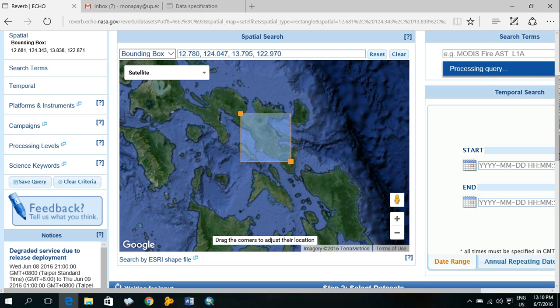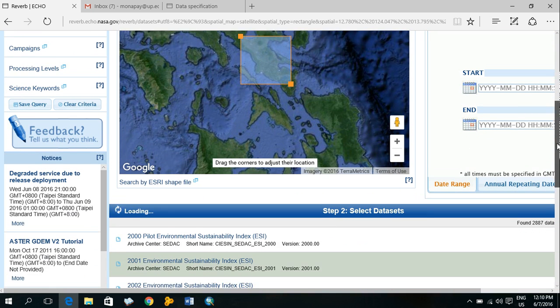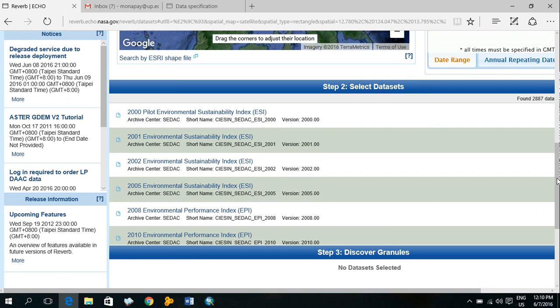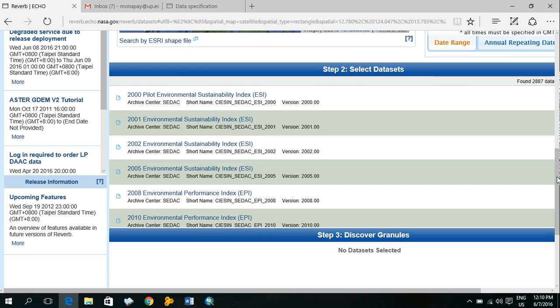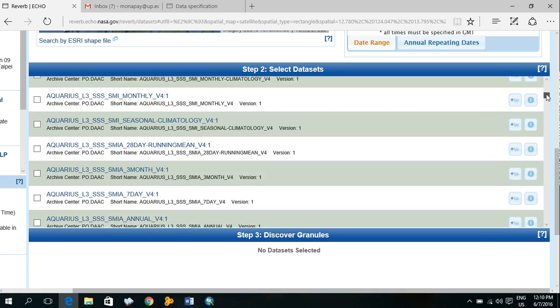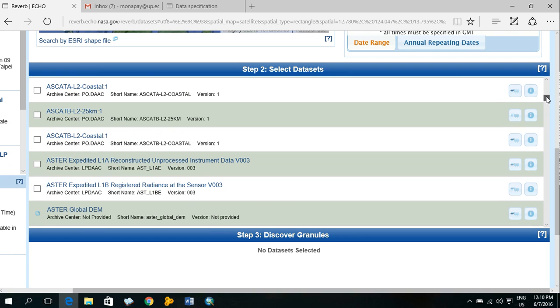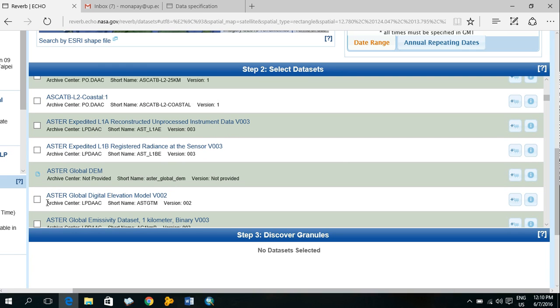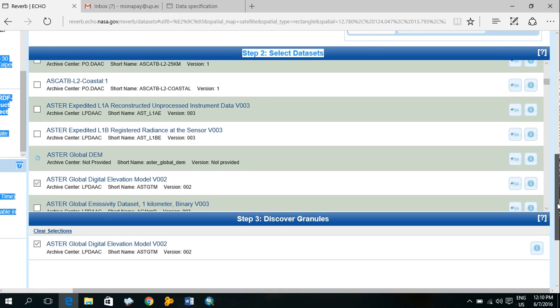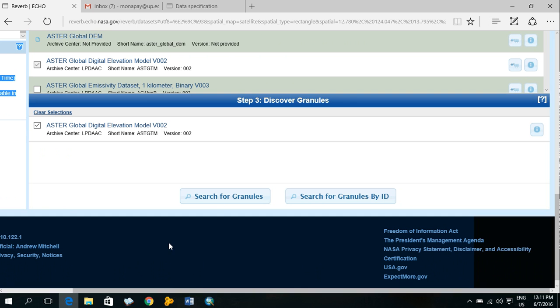Okay. So once you've chosen the area of your interest, the next step is to select the data sets. So in our case, we need the ASTER global digital elevation model. So we have to find that. So this one is the ASTER Global Digital Elevation Model. You click it, and then you go to the third step, which is to search for granules.